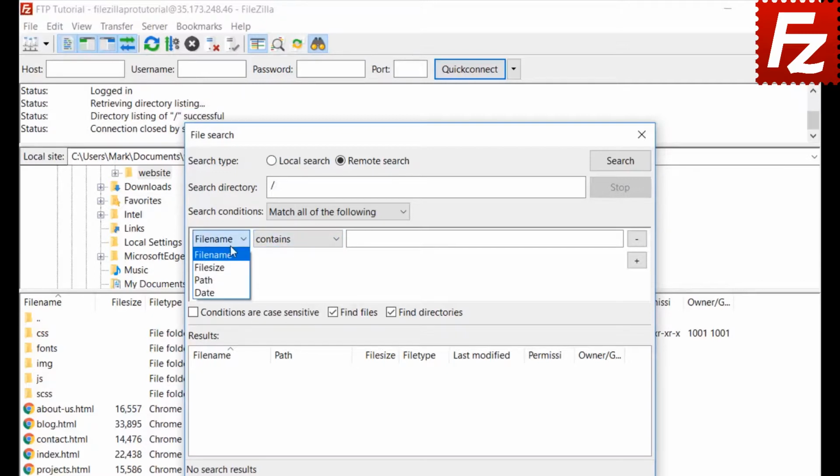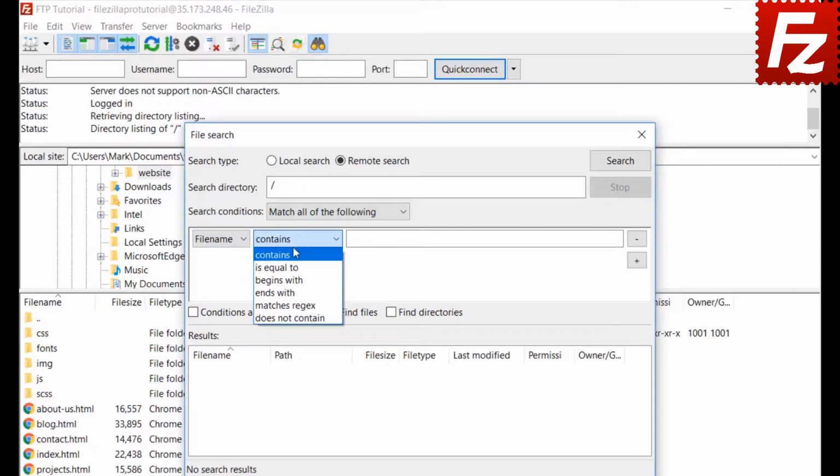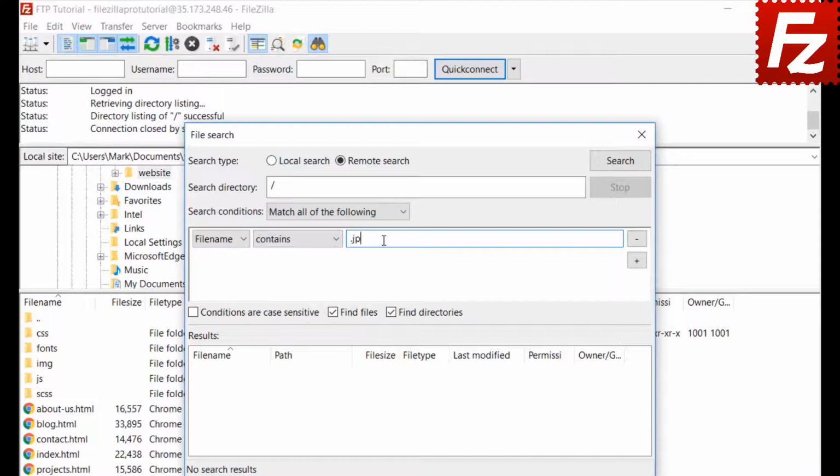FileZilla allows you to combine several search conditions. Use the conditions to narrow your search.